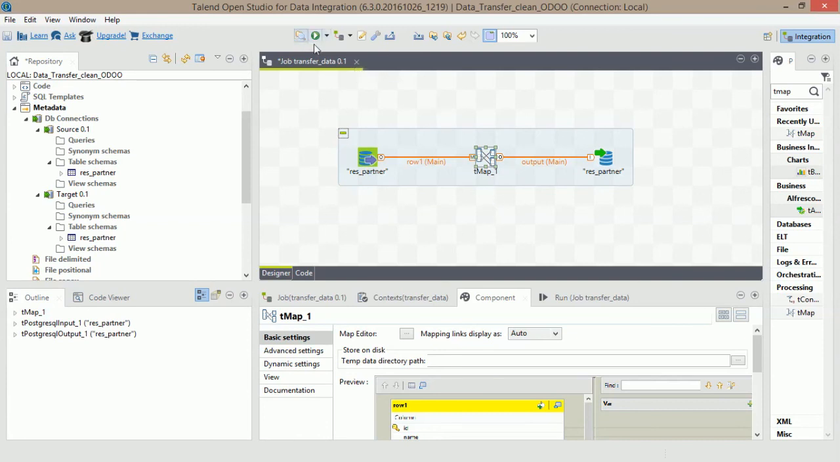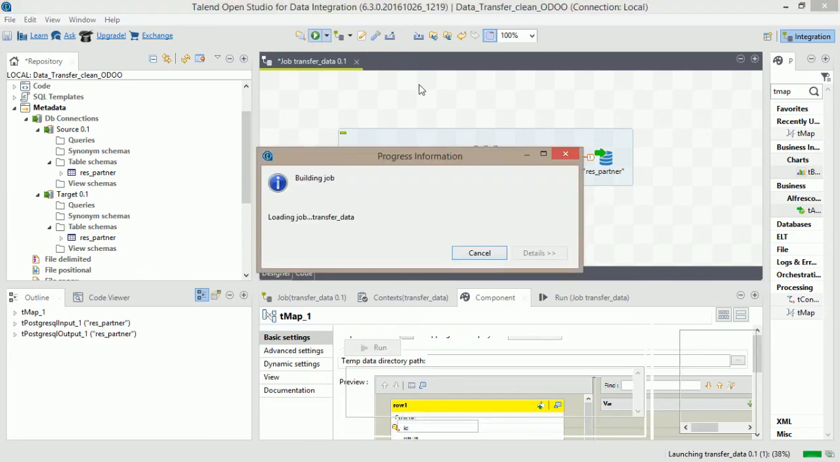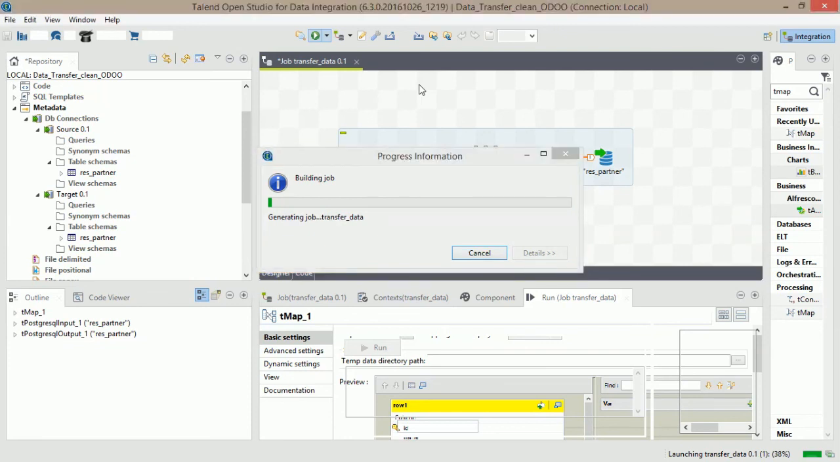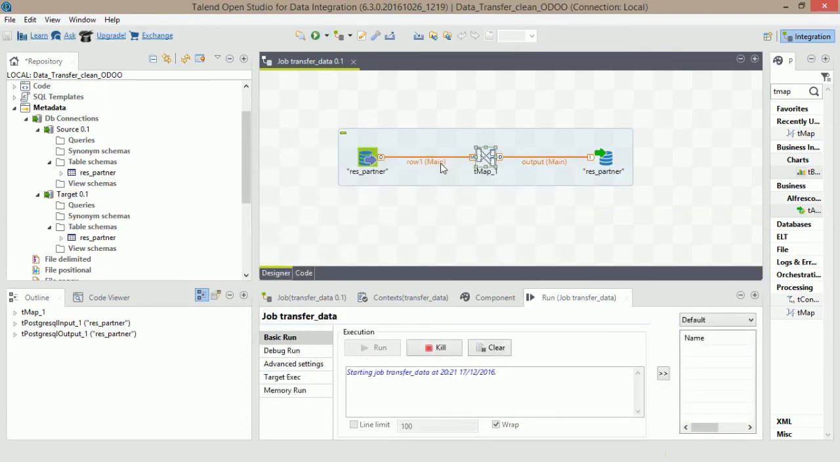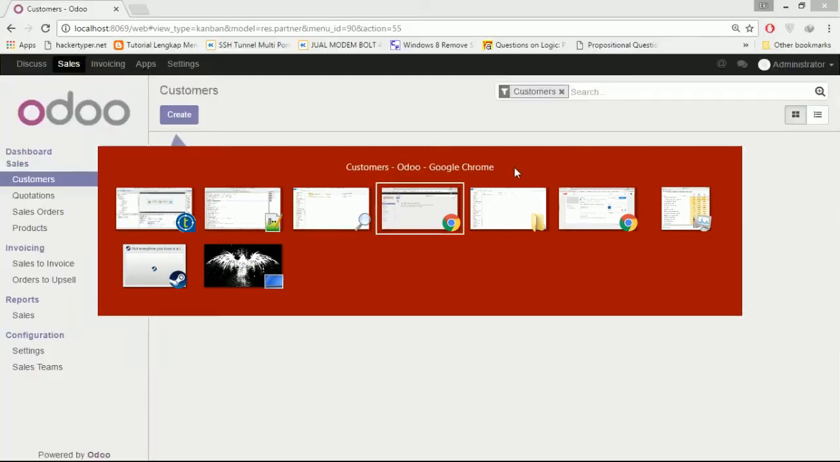Now we just need to run the job. If we do everything correctly, there should be no errors, but we are ready for errors. Now we just need to wait until the job is finished building. Okay, it's successful. So as you can see, it's already successful, and you can check directly in ODOO.